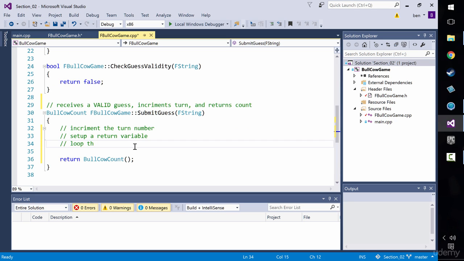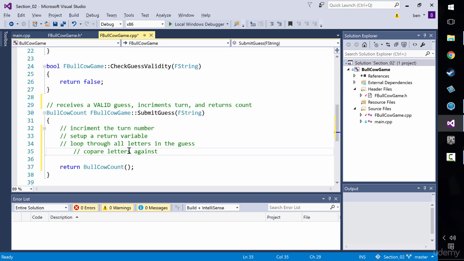Then we're going to loop through all letters in the guess. And then for each letter, we're going to do some comparisons. So for each of those letters, I'm going to indent to represent that. You can indent in pseudocode. I'm going to say compare letters against all, or just against the hidden word.